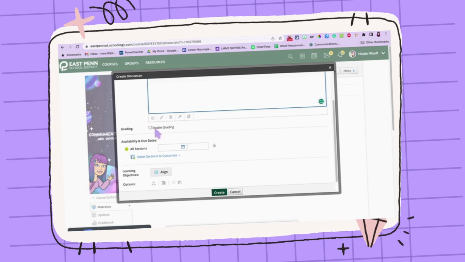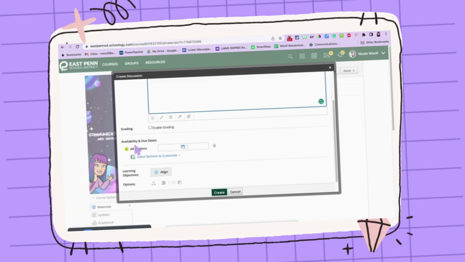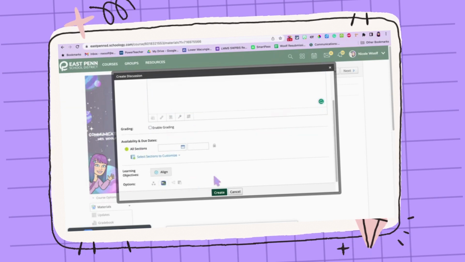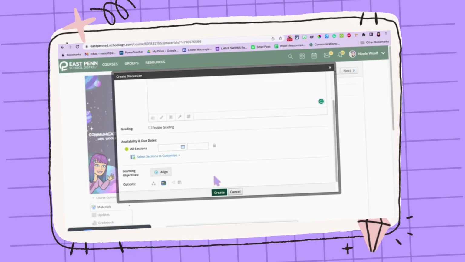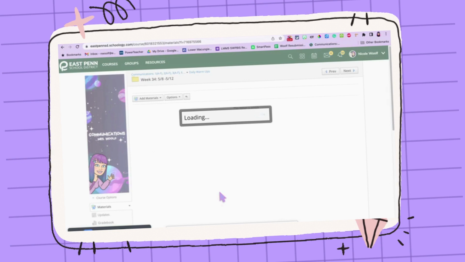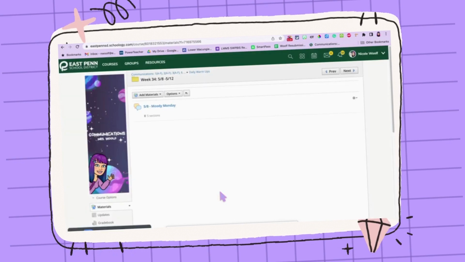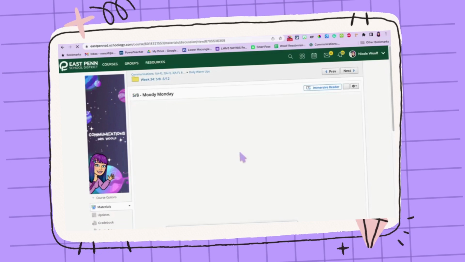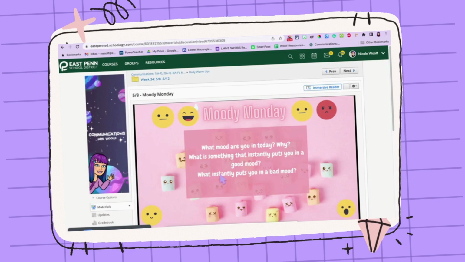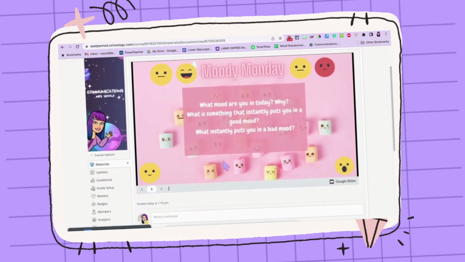Then I can enable grading if I'd like to, or select my availability and due dates. I like to turn on this option so that students have to post a response before they can see their peers' responses. This stops kids from copying off of each other. Click Create. And because of that embedded HTML code, now students will see their own version of my slide. This is helpful because even if I have something else on my projector, they can still check in with our warm-up and get started right away.